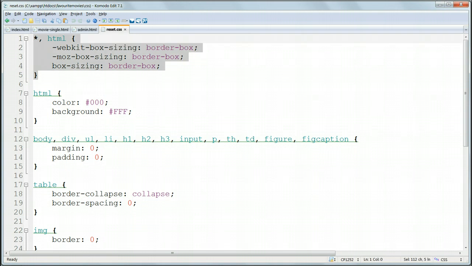It starts out with a very useful CSS declaration, box-sizing: border-box, and we need vendor prefixes -webkit and -moz for this to work properly. And this means that calculations of box sizes are not going to take into account things like padding and margins. We're going to come to this later. It just makes it much easier to work out the sizes of the various elements in the layout.